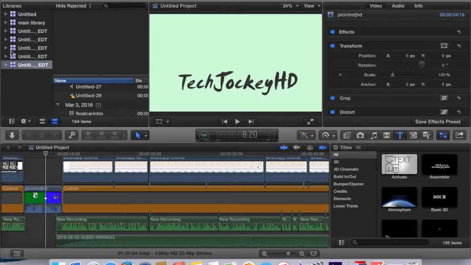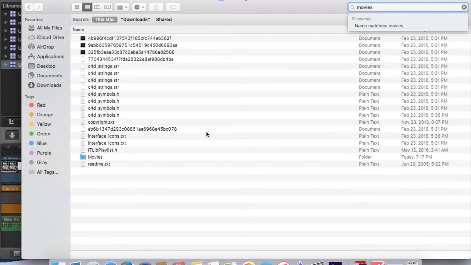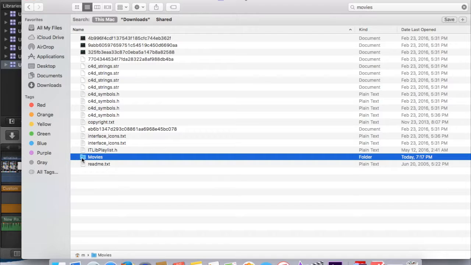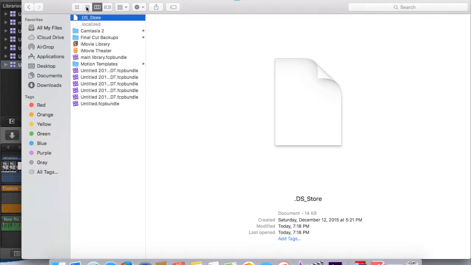You simply do a search about the word movies in Finder. All these libraries are always saved under movies folder. There might be a couple of folders under that name, but you're looking for the original movies folder. To recognize that, you would look for a movies sign on top of that folder. That's the one that you want to go into.